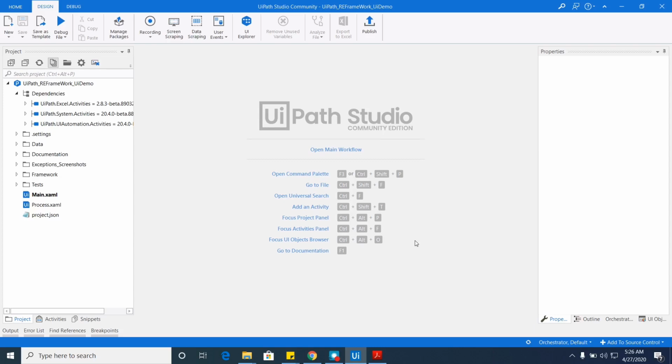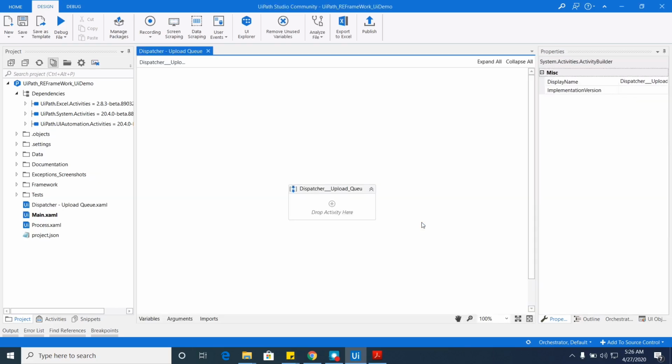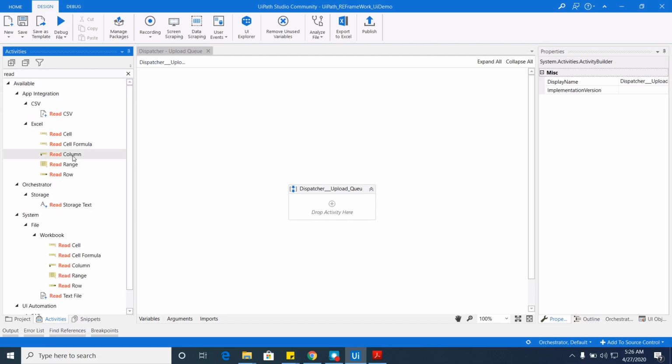Alright, now we need to start by creating a new sequence. To create a sequence, just go here at New and then select New Sequence. Then we need to name this sequence Dispatcher - Upload Queue. Make sure to have the same name so you won't get confused while following this tutorial. The first thing here is we need to add a Read Range activity. So go to the Activities panel, search for Read Range here, and then drag that into your sequence.